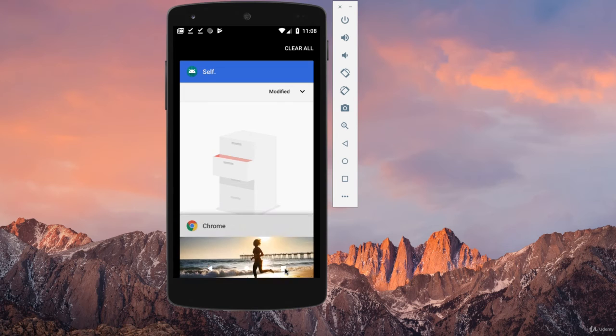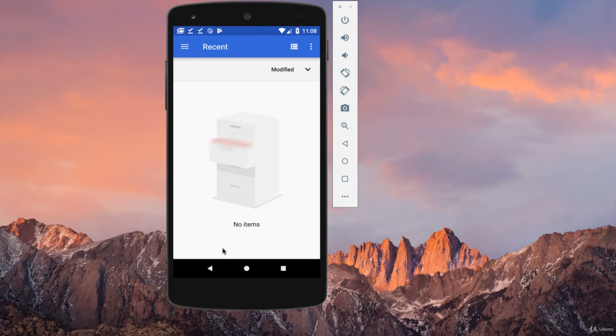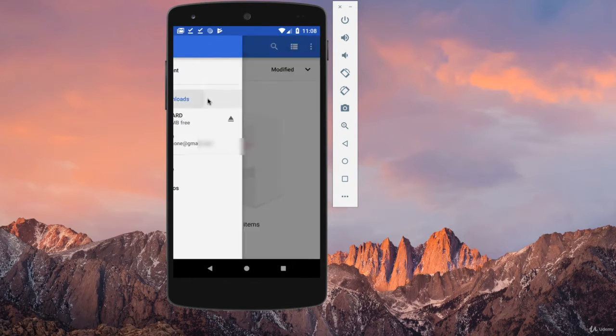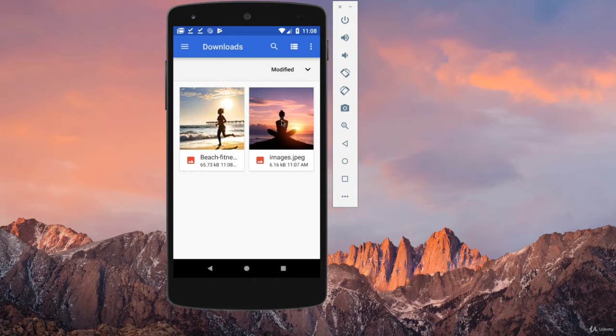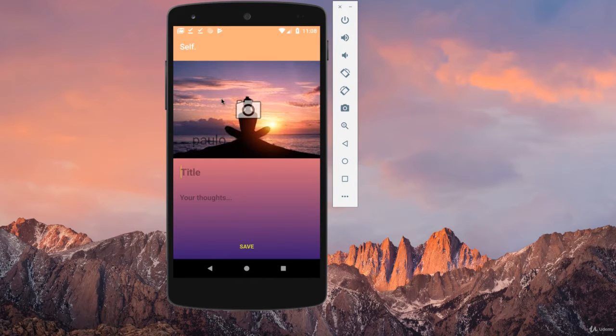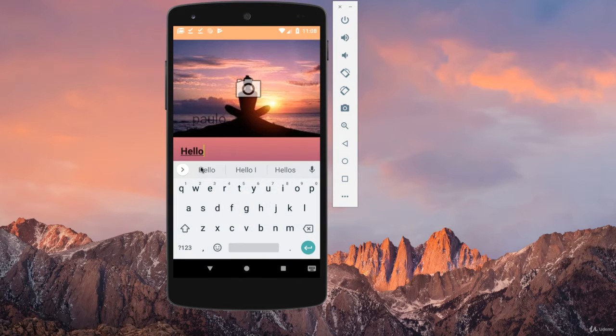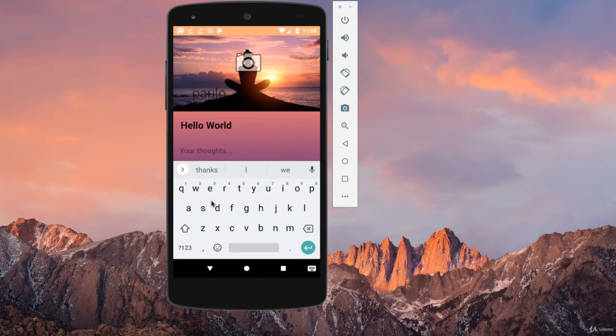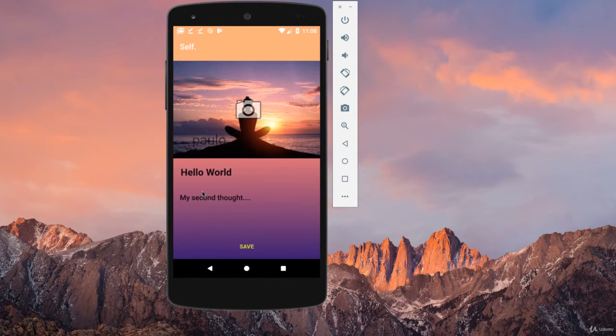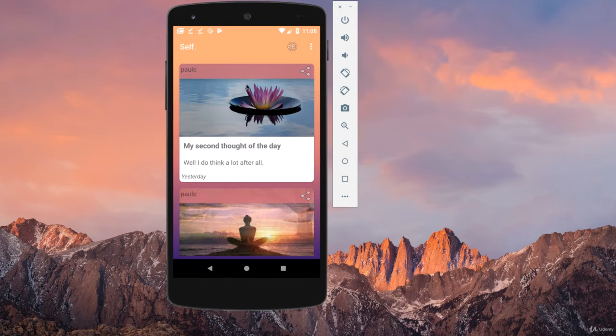Very good. So at this point here, I'm going to go back to our application here. I'm going to go to downloads, and voila, we have those images. I'm going to pick one, and you see now we have the image there. I'm going to say something like hello world, looking really good. I'm going to add my thought here, my second thought. Look at this, it looks way nicer. I'm going to go ahead and save. And of course goes and save.